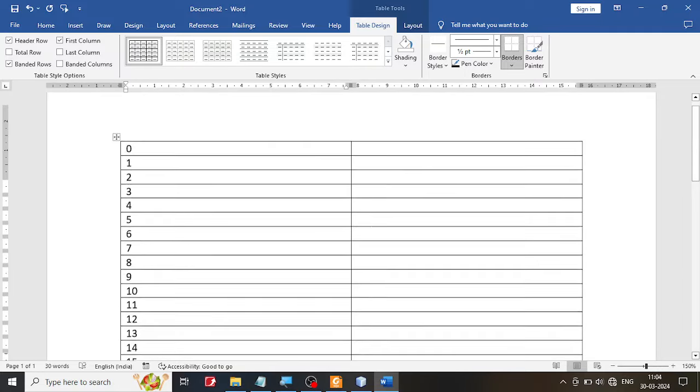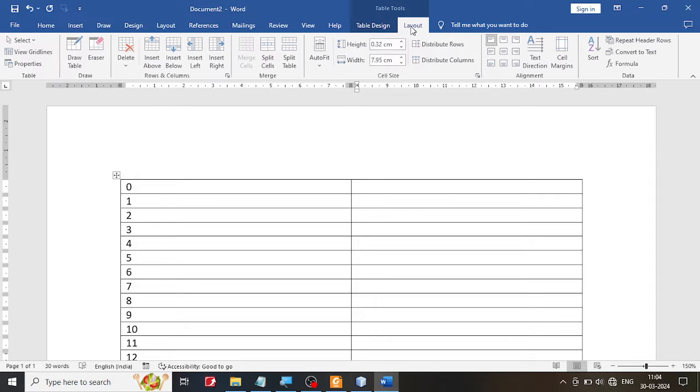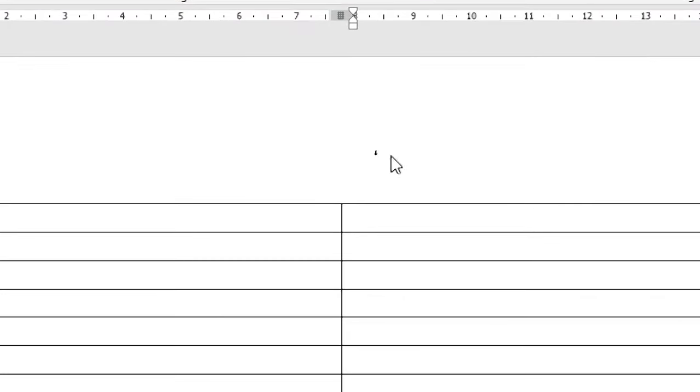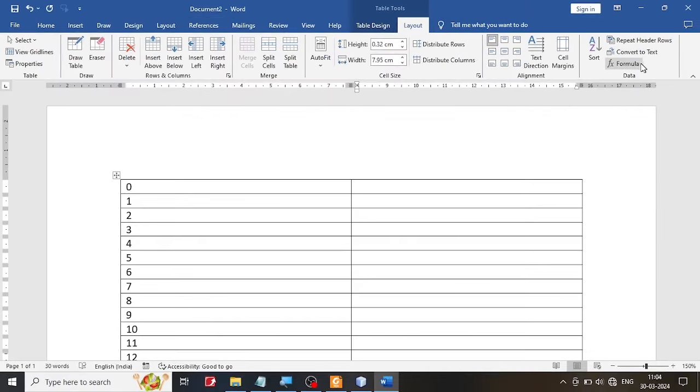Let's go to the other column now. We want to get it in the words. So I'm going to click in front of the other column. I'm going to go to the layout, and in the layout, I'm going to go to the formula. So click on the layout and go to the formula.